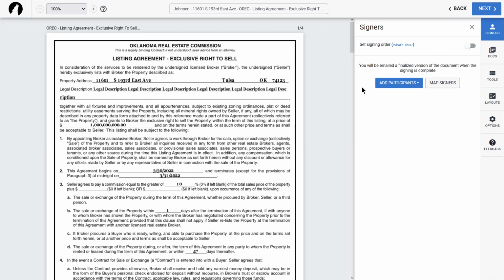The default option is that all of the participants we add will receive the email at the exact same time. They can finish their signing at their leisure. And the only person who's going to be delayed if one person doesn't finish their signing is you.